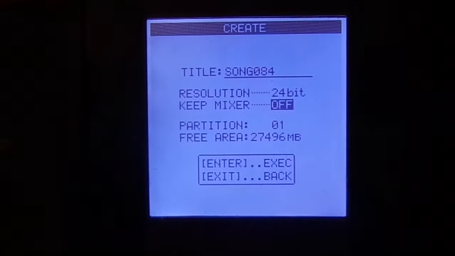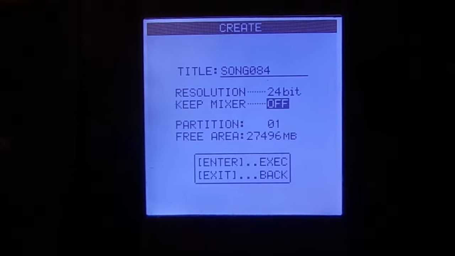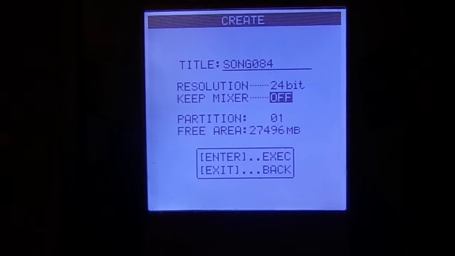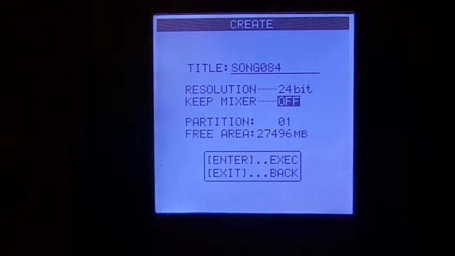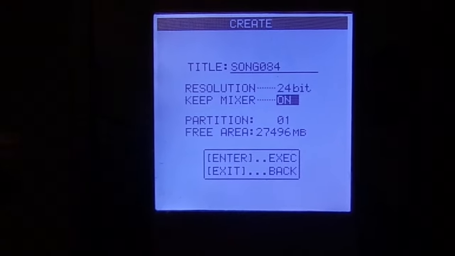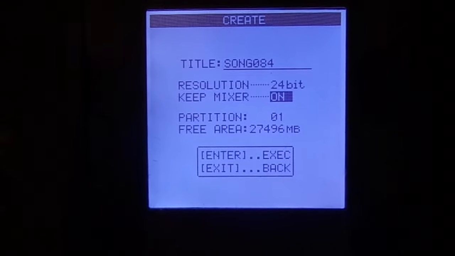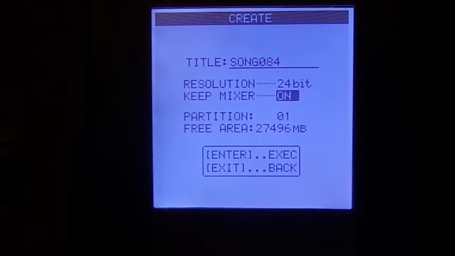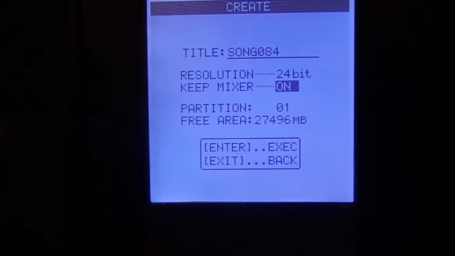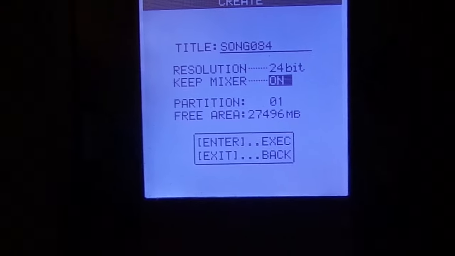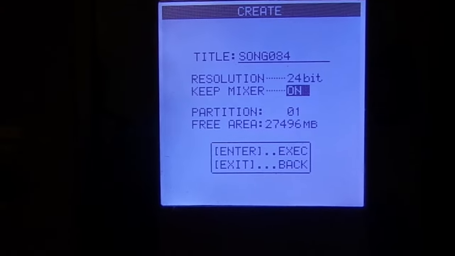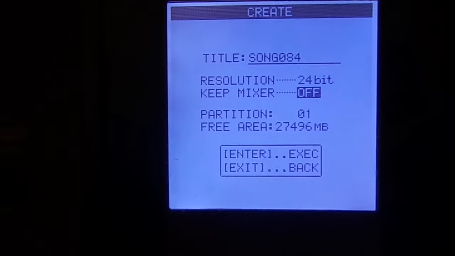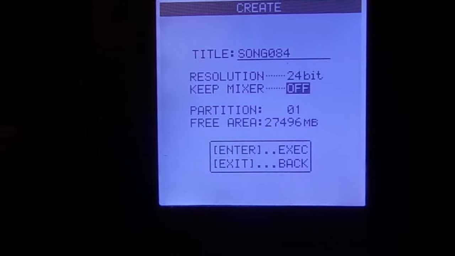Now, right here, there is a keep mixer on or off selector. If you turn it on, all of the information that is on the song you're working on right now, like if you were working on a song or the last song you worked on, will be saved to the new song.